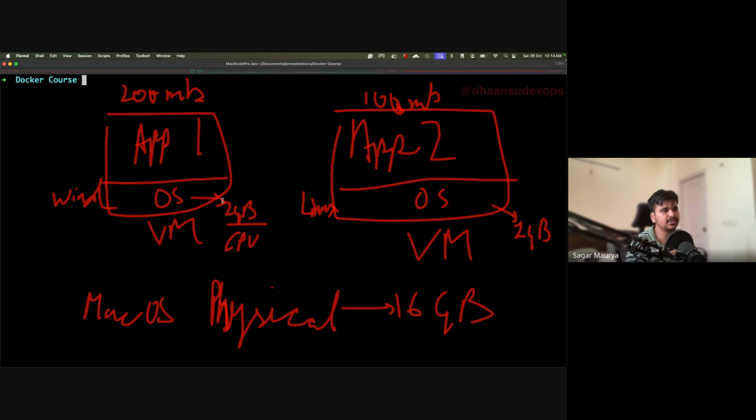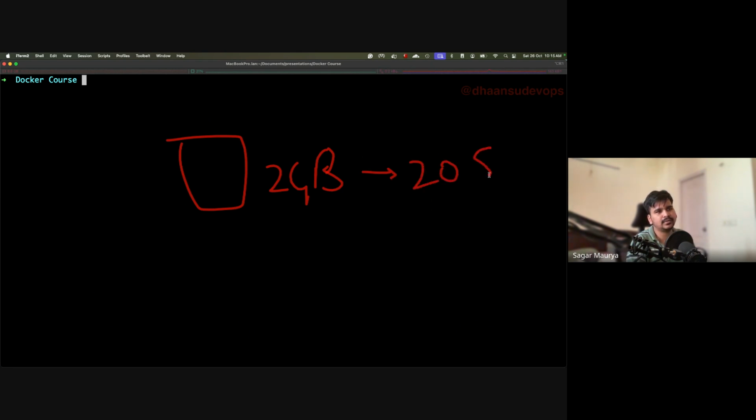Maybe it's not a problem when you are running on your own physical machine, but on the cloud, let's say you get a machine with 2 GB of memory, and it charges you, let's say, $20 per day. Now, because you want to run your apps in isolation, maybe you can only run 2 apps here.